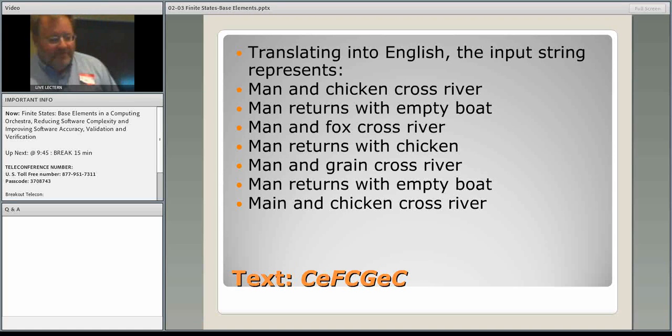So if we had an input string, and that's on the bottom there, CE, let's see, what was it? Man moves the chicken first. Each character is a movement. And the second one, E, is the man comes back empty across the river. Then he takes the fox. Then he brings the chicken back. Then he takes the grain over. Then he comes back empty. Then he takes the chicken over, and now he's in a safe state.